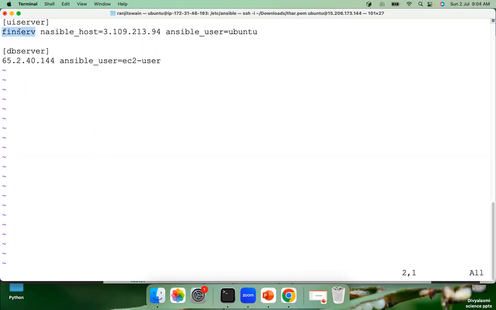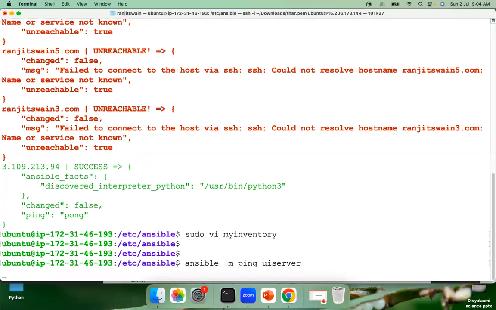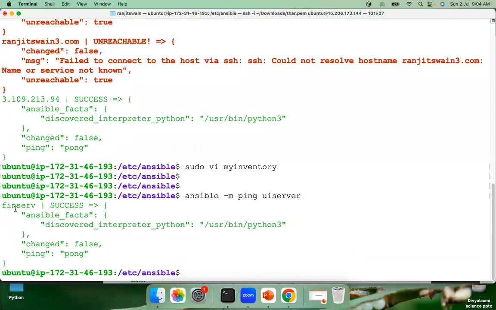See what happened here? I just created an alias here, an alias name, right? Sorry, this is a spelling mistake. It's ansible_host, this one. So now this is the alias name. Let's go there and ping now. See what it did? It pinged the alias FinServe. So this is how you have to make it.